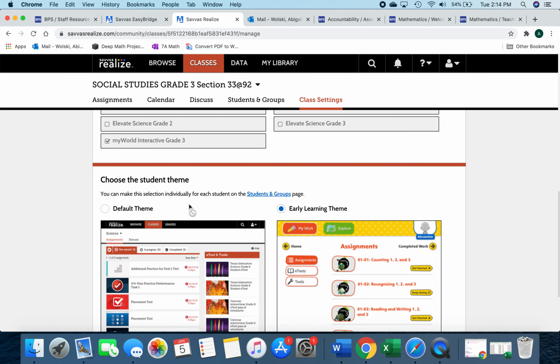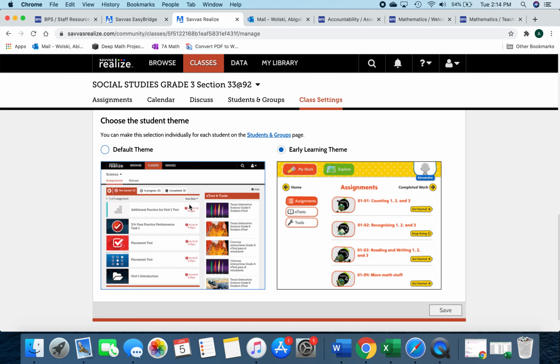But if I keep scrolling to the bottom of the page, you can see where it says choose the student theme. Now, by default, if you have never gone in here and you have never changed it, all of your students probably have this busier screen. And there's nothing wrong with this. It just lists a lot more things for the students to have to sift through, which is totally grade appropriate for the higher grades.